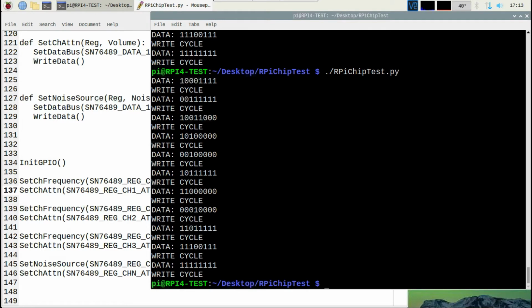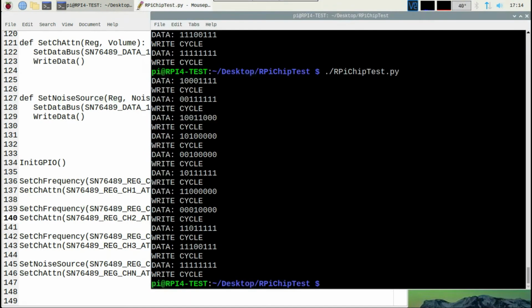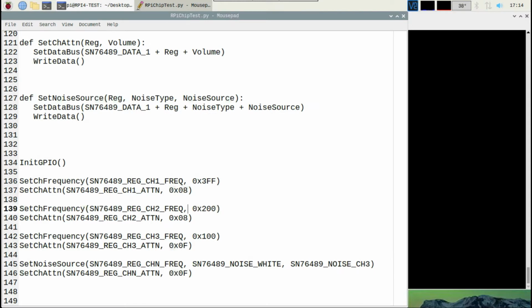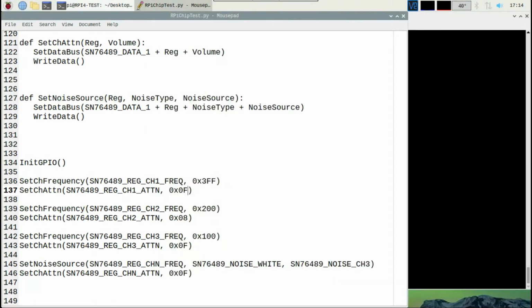You get 16 levels of control of the volume of each channel. And if I now turn on the second channel, at a frequency value of 200, and make it the same volume level, now you can hear two frequencies. If I turn off the first channel, now you just hear the second channel frequency.